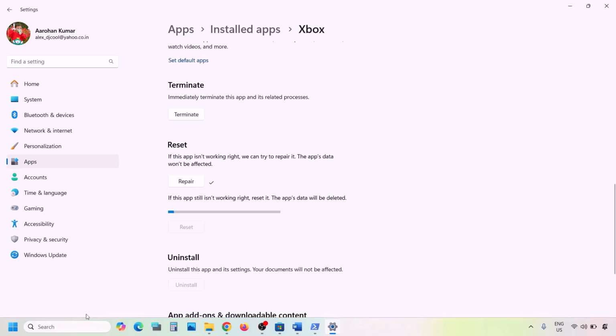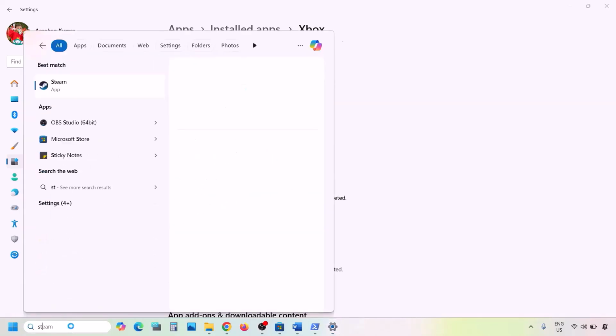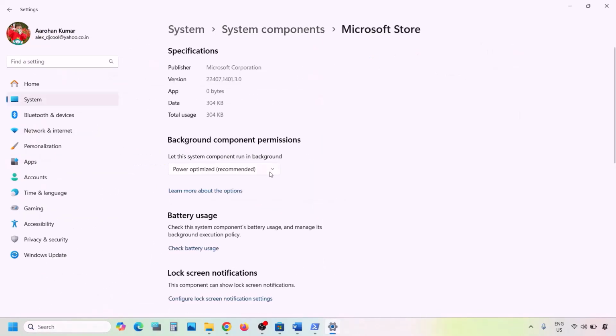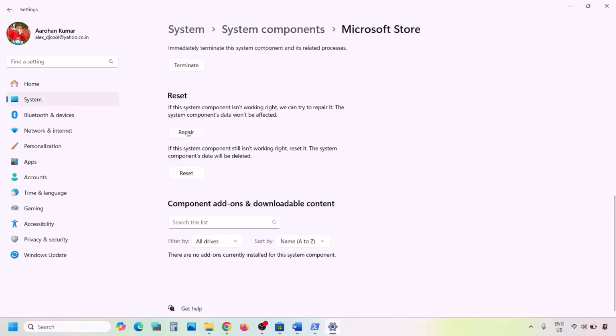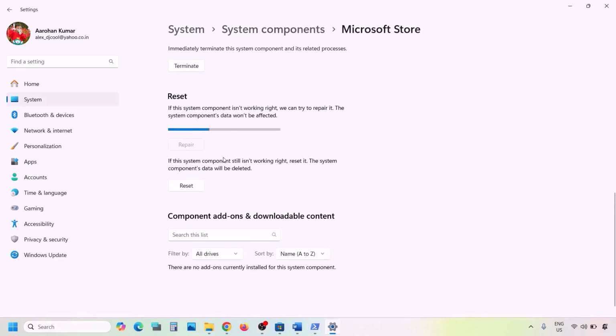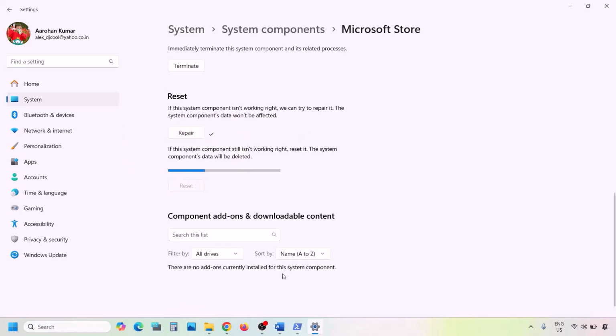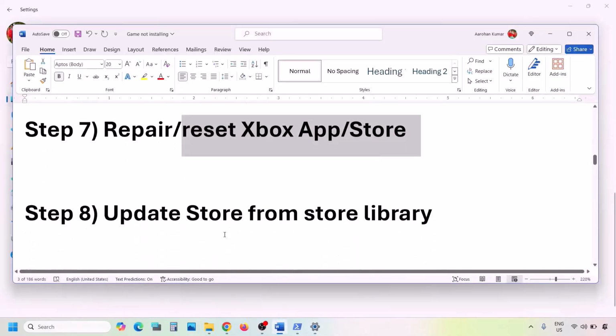Now if you're still facing the problem, do the same thing with Microsoft Store. So type in Store in Windows search box, right click on Microsoft Store and then click on App settings, and do the same thing over here. Click on Repair, and once the repair is done, you can check. Still facing the problem? You can reset, and after the reset, you can check.